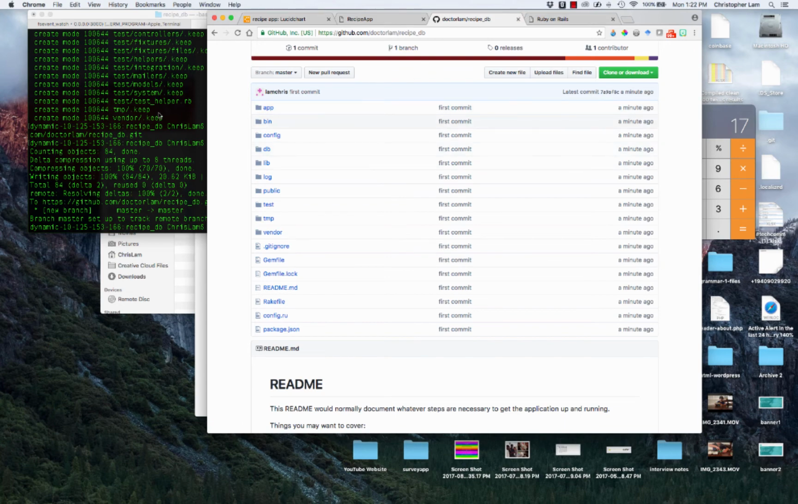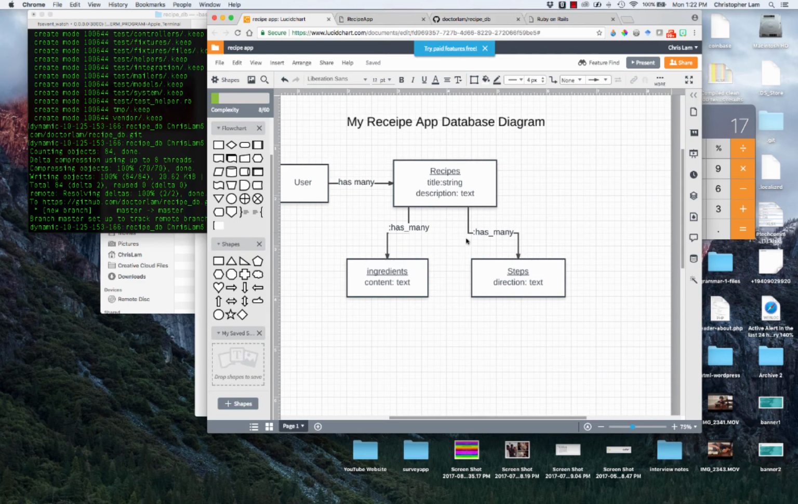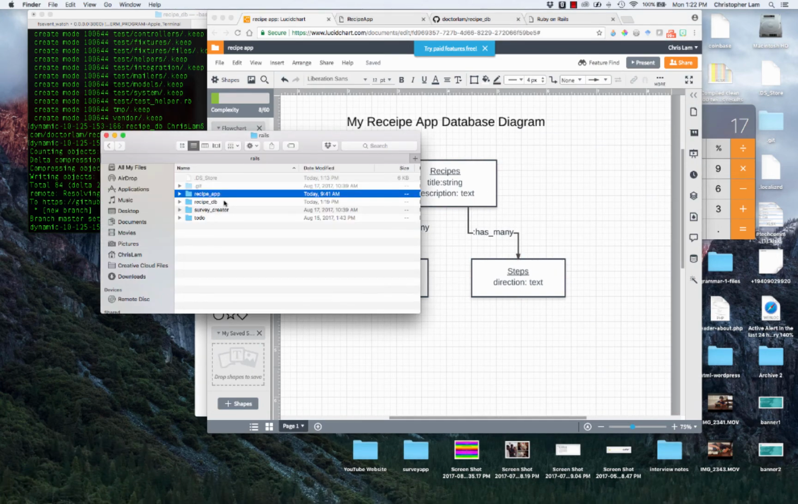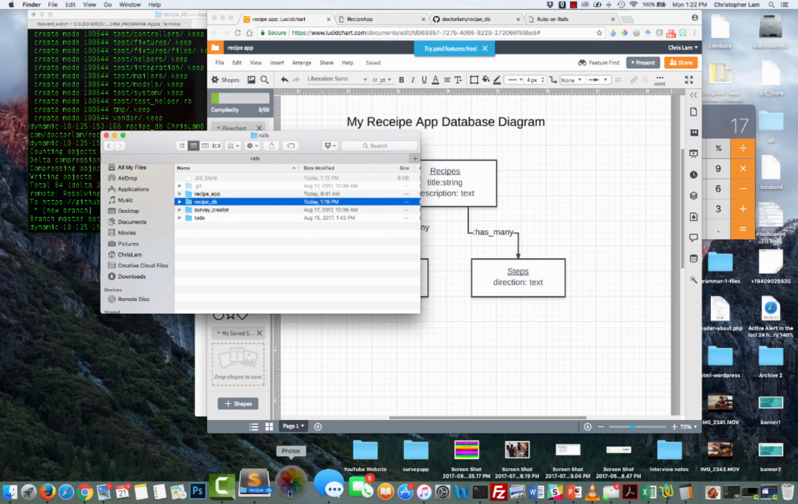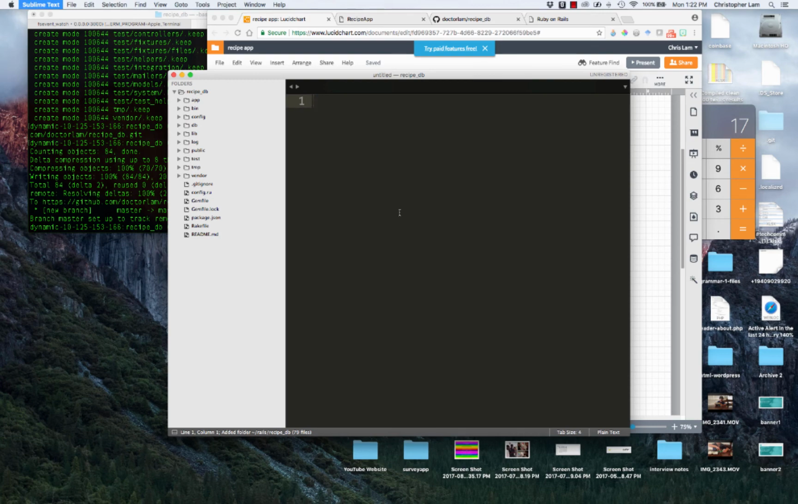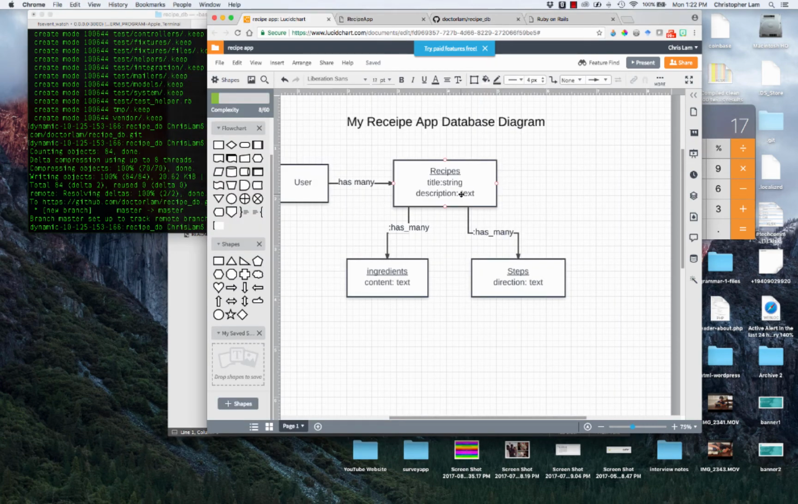Okay, so let's open up our recipe_db app in Sublime Text. Let me try to make this a little bigger for you. And then let's go back to our database diagram.